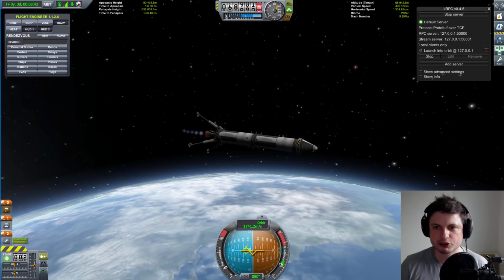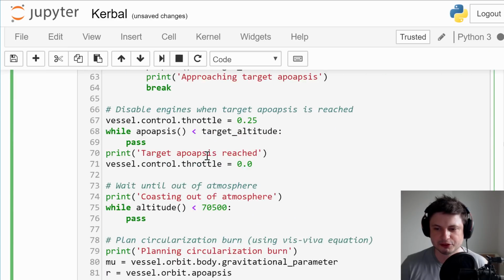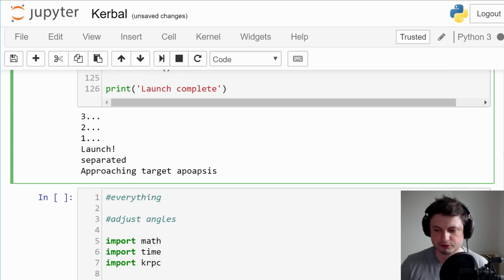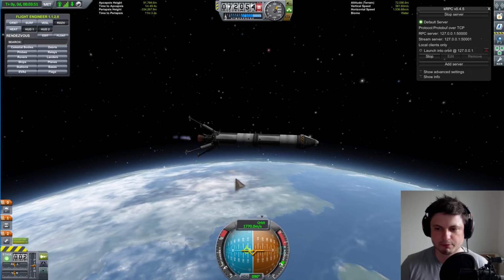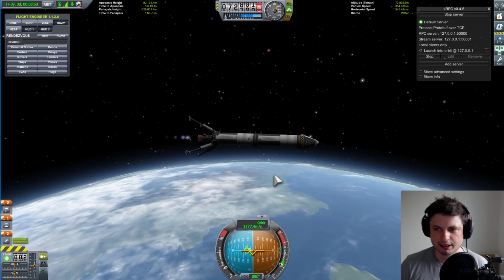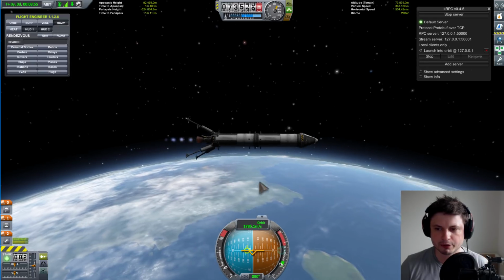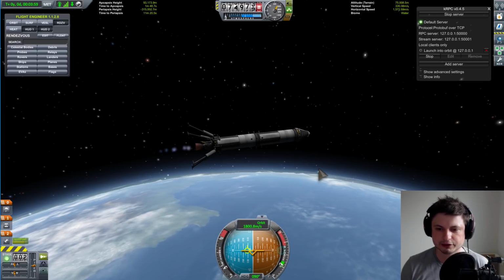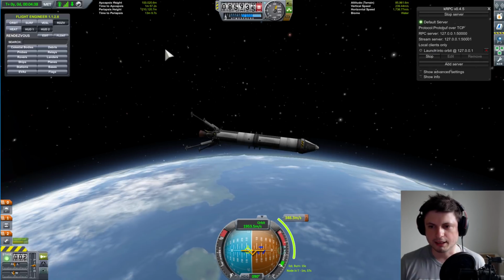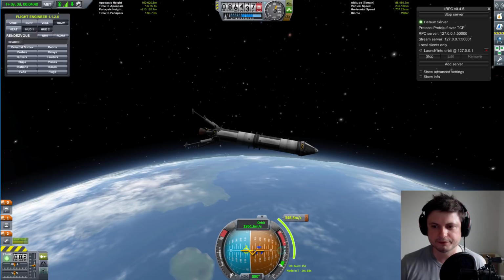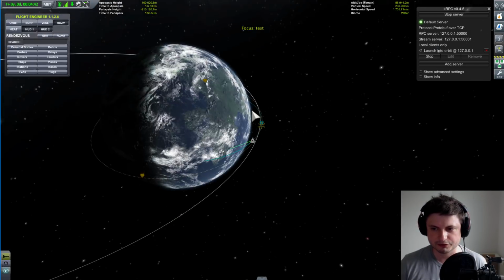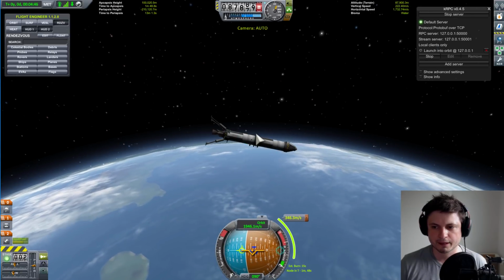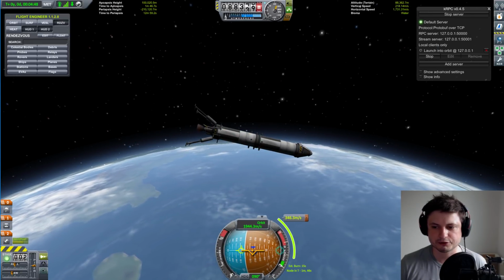And there we go. So it's now adjusting because it's at 90% of the apoapsis. You'll see that it says approaching target apoapsis. This is what we had in one of the commands as well. And as soon as it gets to 150, it will stop completely and wait until the target apoapsis. And here we go. So now it's just going to wait because the apoapsis is now at 100. It's not 150. I changed it to 100.